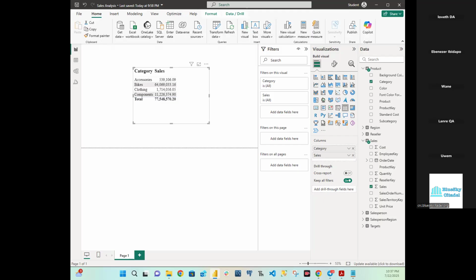Now, cardinality type is one to many. I've explained cardinality, I've explained filter direction. Then, there's something I didn't explain. I will explain when we get there. So we'll see the result of that. So let's move on.